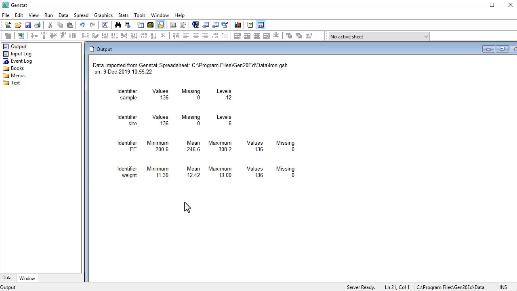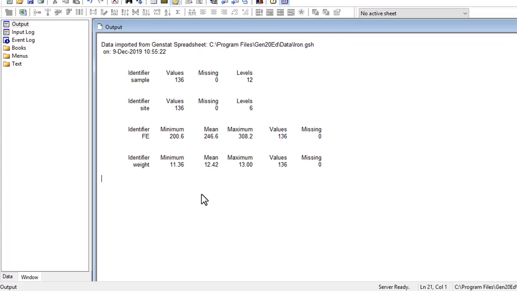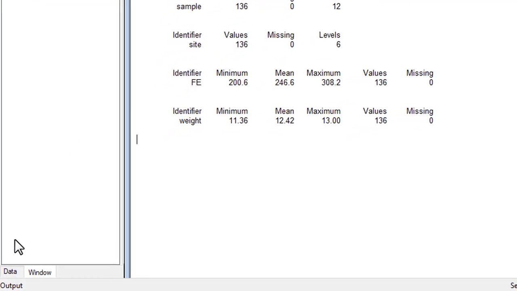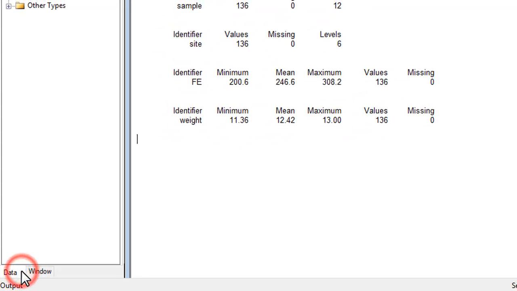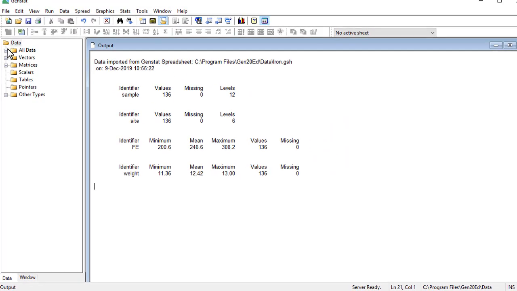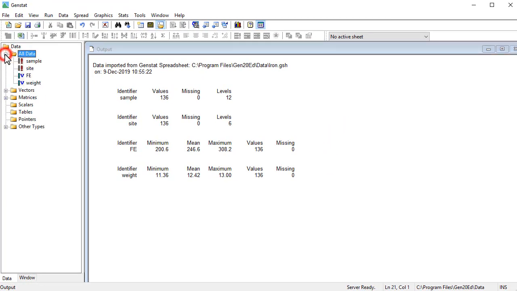Notice that we've got a summary of what's been read. Identifier is the name that we give to a data structure, or if you like, a column, because this is a set of vectors, and we have various information about that. So if you want to see what's been read, you can open this data pane here, to data down bottom left-hand corner. If you click on that and open all data, you can see the data sets that have been read.